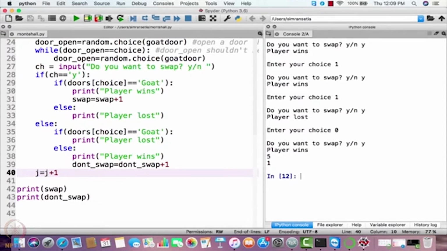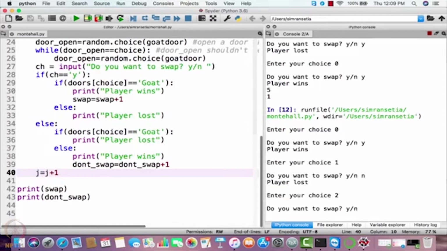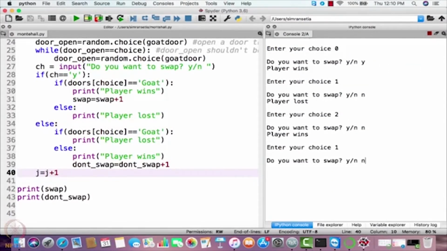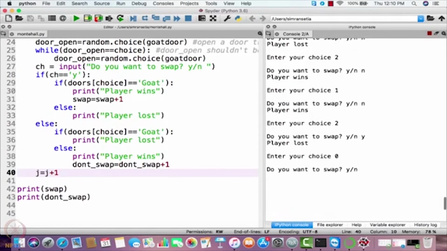So is swapping the optimal strategy here? Do you really think so? Is swapping the optimal strategy here? Let us try to run this once again and try to find out what is the optimal strategy. So let us try to do that again here. 0. Do you want to swap? Yes. 1. No. 2. Do you want to swap? No. 1. No. 2. Yes. 0. Yes.